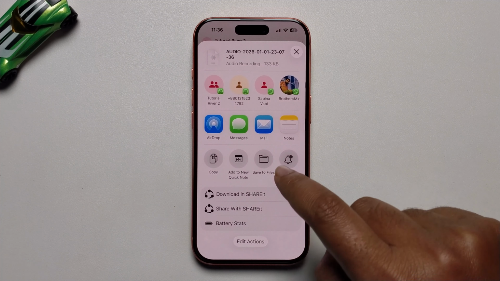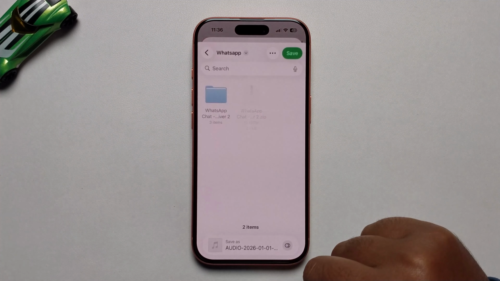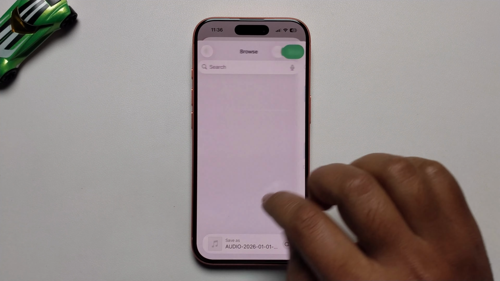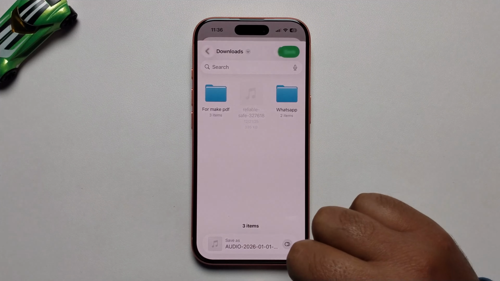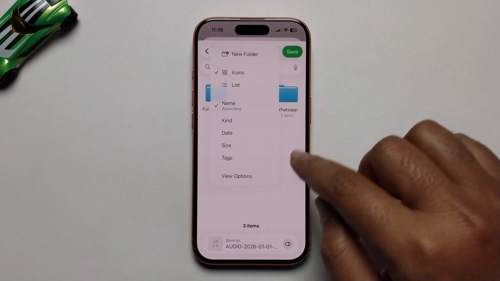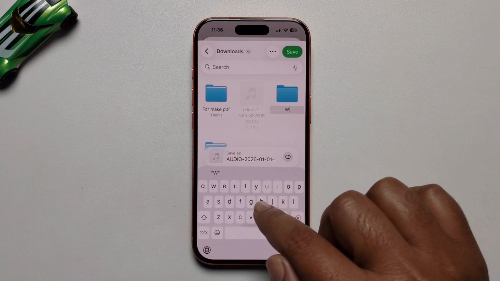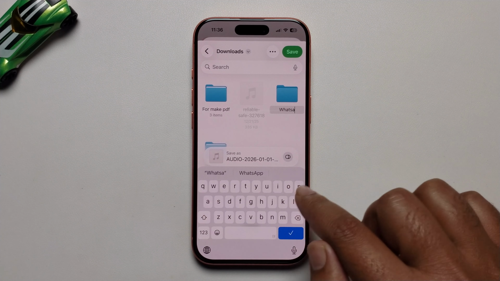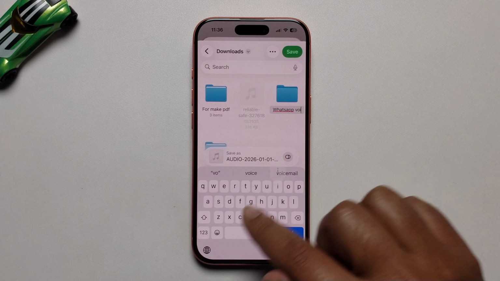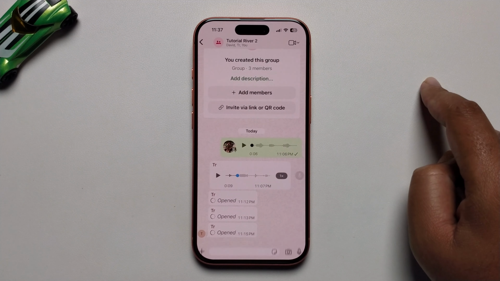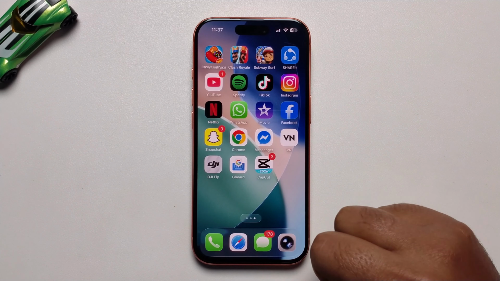and you just press on Save to Files. Okay, and just select a location. Like, I'm selecting the download location, and if you want to create a new folder, name it voice, right, mark, just press on save. Okay, now save this. Now I'm checking.